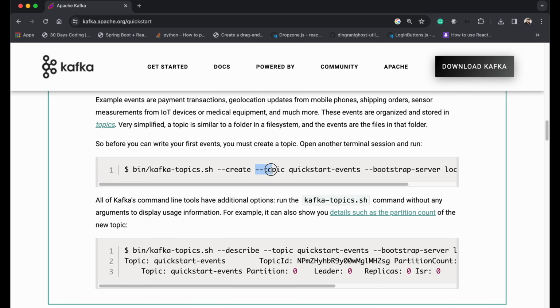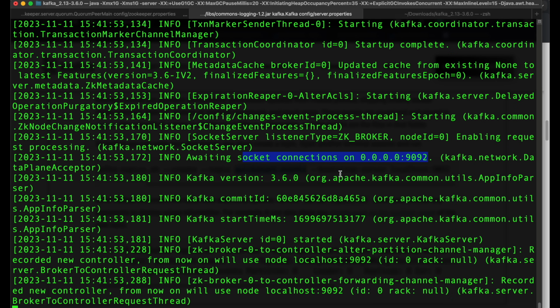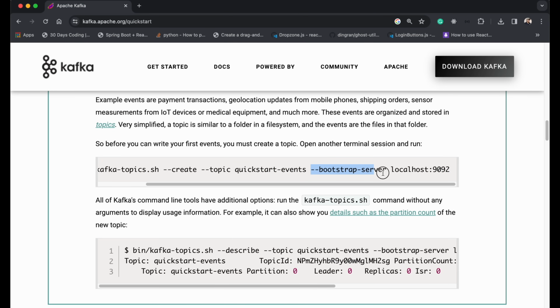Then you need to give the topic name. And where do you want to create the topic, that is, what is the Kafka server? The Kafka server is localhost 9092, right? That's what we saw here. So within --bootstrap-server we need to give localhost:9092. Okay, so this is how you will be able to create the topic.